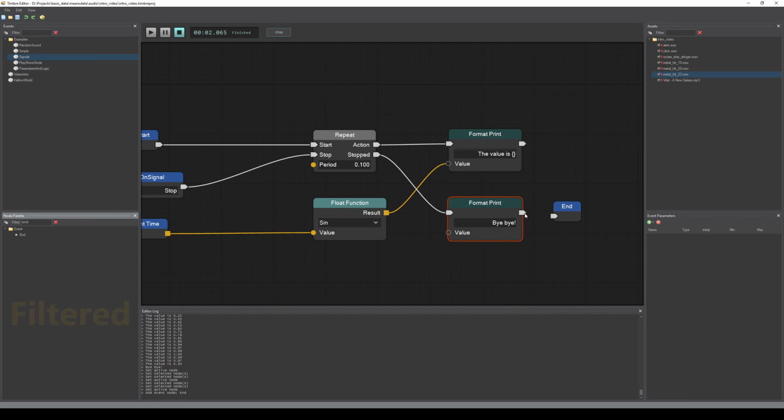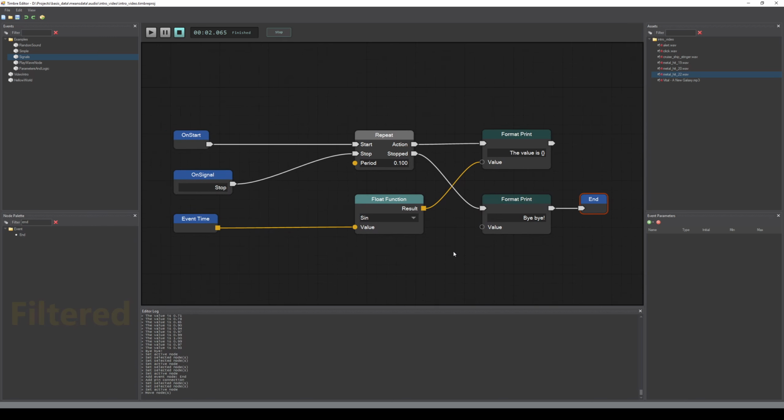We could add like an end here, like this. Bloop. In this case, it doesn't really matter, because when we reach here, it's the only thing that's running, and it's not connected to anything, so it just stops, because this repeat node has already stopped executing at that point. But if we wanted to, we could add an end node here, and it would work just the same. So again, we can see the values getting output, we can stop them, we get bye-bye.